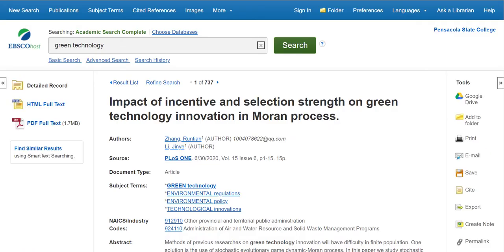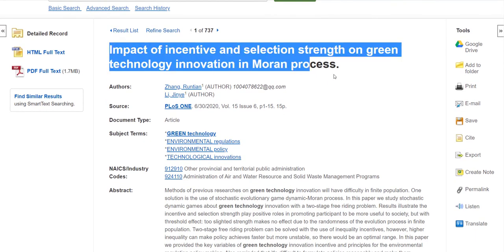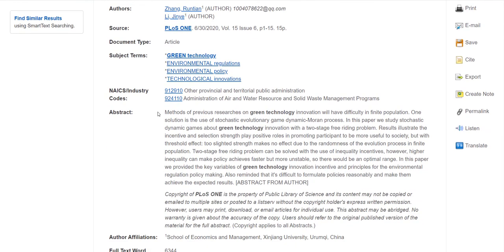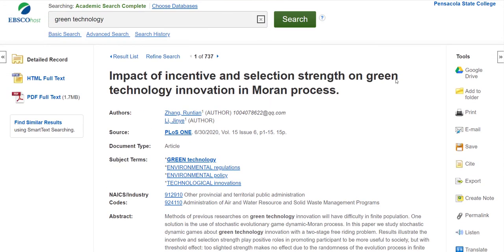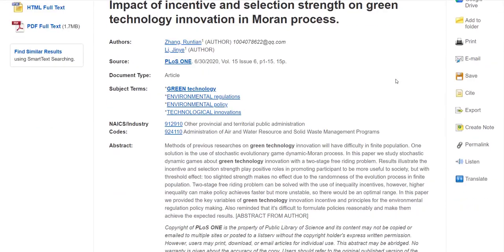Clicking on the title will give you the bibliographic or summary information of that item. You can see the title, author, journal of publication, publication data, other subject terms, and an abstract of the article. All of these tools will help you determine whether or not you need to read the entire article. The most important will be the abstract.